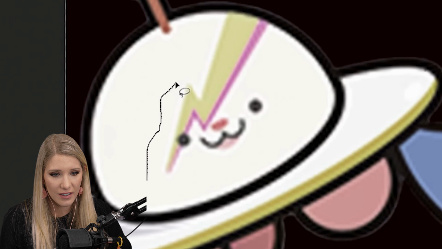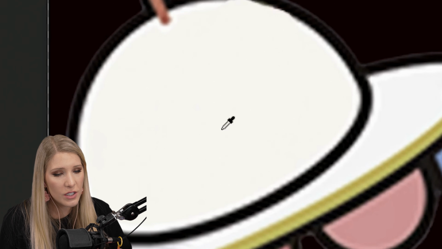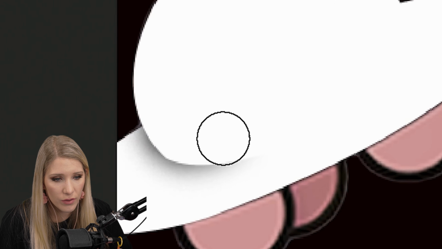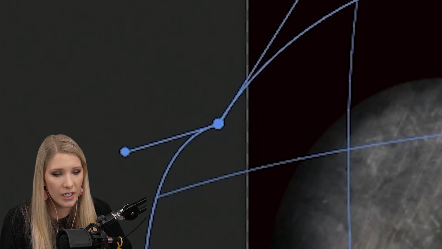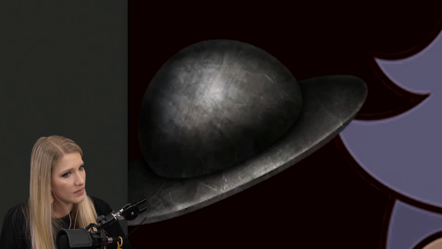After that, I moved on to the UFO. I removed the original face inside it and rebuilt the UFO from scratch using shapes. I added a rough metal texture, warped it into place to give it depth, and then layered highlights on top of it so it didn't feel flat.